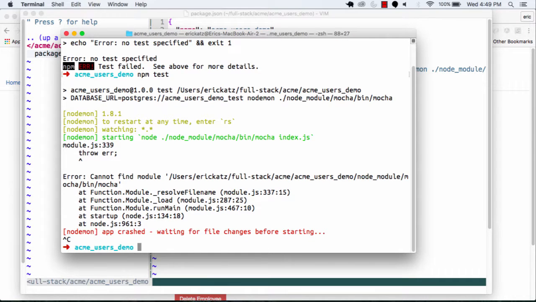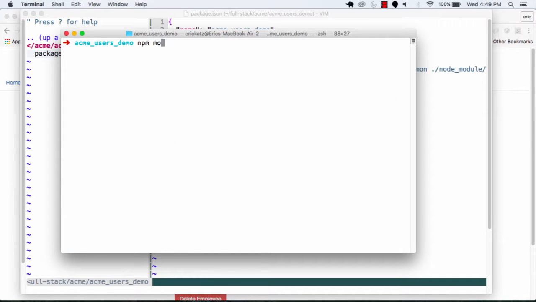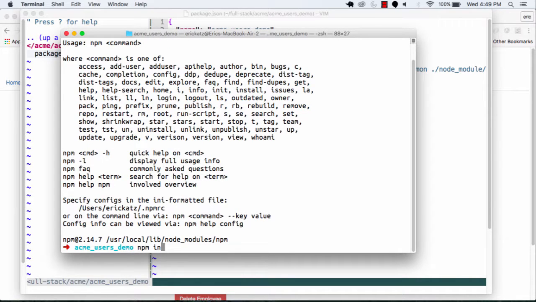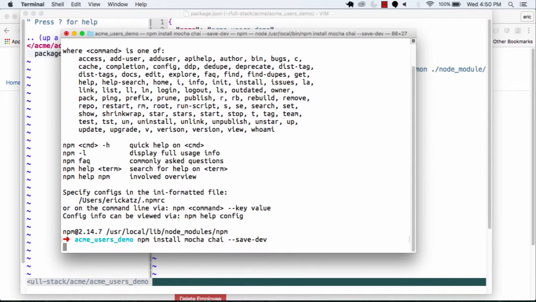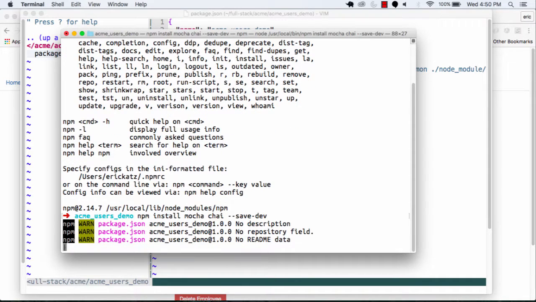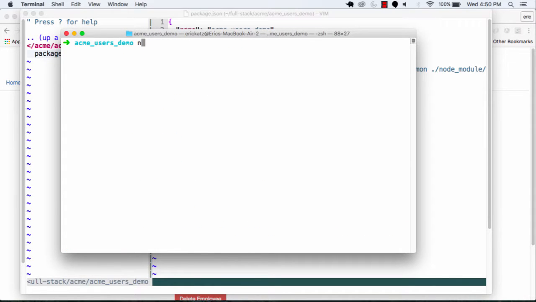Let's get Mocha installed. For testing, we're just going to test our model, so we're not going to put in Supertest here. I'm going to grab Mocha and Chai, and I'm going to save these as dev dependencies. npm install Mocha, Chai, save dev. And I'm also going to need Sequelize and Postgres, and those I'm just going to save.